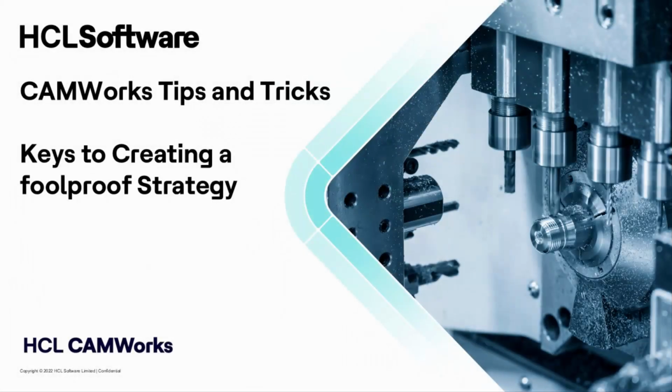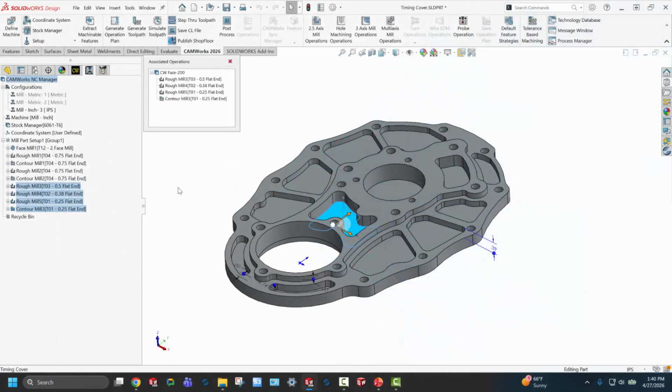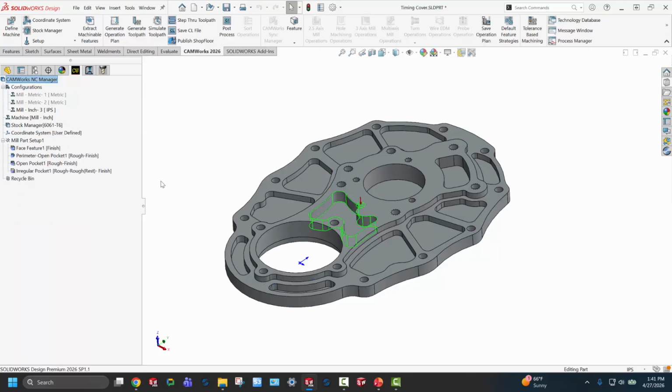My name is Paul Ludwig, and this video is going to cover keys to creating a foolproof strategy. Inside of SolidWorks, I have spent time setting up a strategy for irregular pockets. In this case, it covers rough mill 3, 4, 5, and contour mill 3. Each rough mill is an individual volume mill strategy, and then the finishing pass takes care of all of the walls. I'm now going to save this strategy back into my tech database.